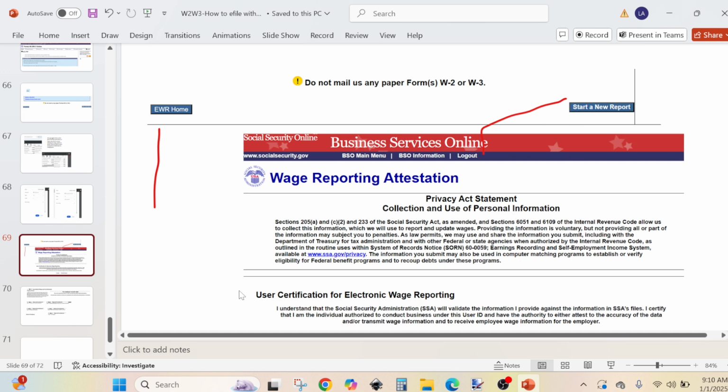And pretty much when you are done, you click on EWR home and you log off. That line here is not saying to start a new report, it's more pointing to the log off button.